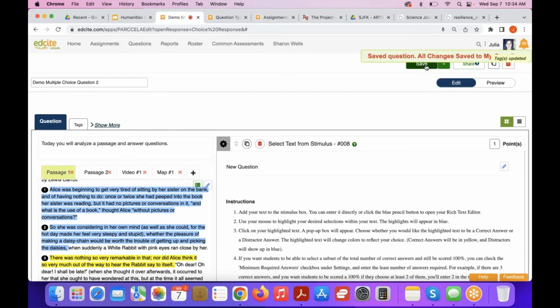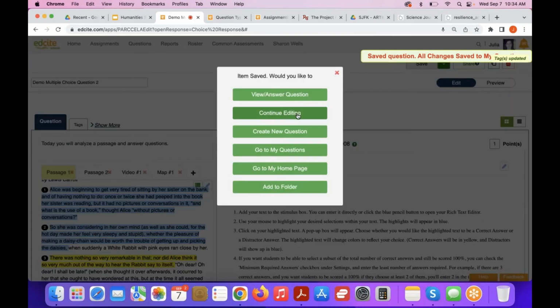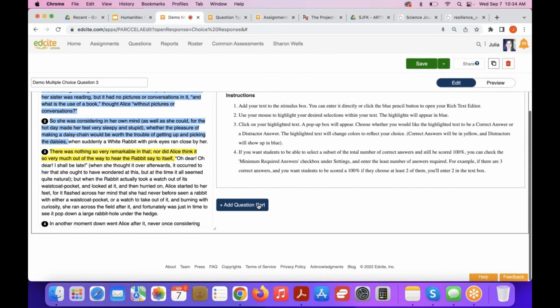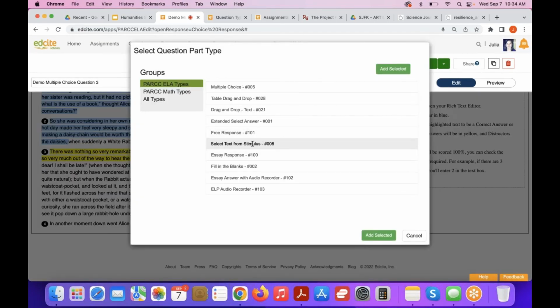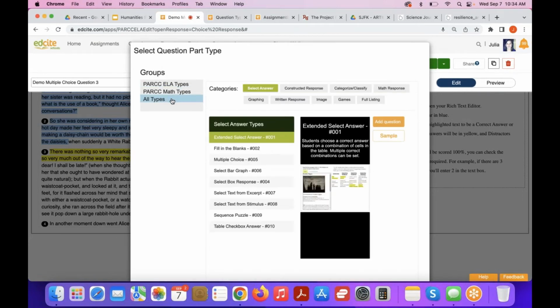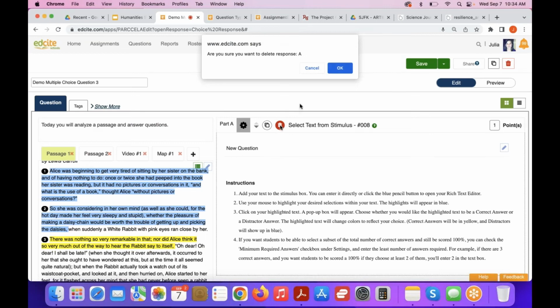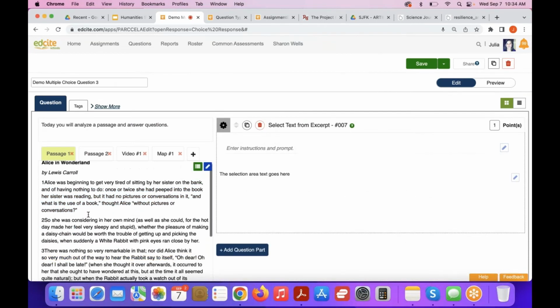So I'm going to go ahead, I'm going to click save. So we've got this question 2 done. I'm going to do my trick of cloning the question so I don't have to work on my passages at all again. I'm going to add a question part. My select text from excerpt isn't in this small list, so I'm going to go to all list. And in the select answer, I can see select text from excerpt, number 007, add question. I'm going to delete this option. You'll notice it gets rid of those blue highlights.